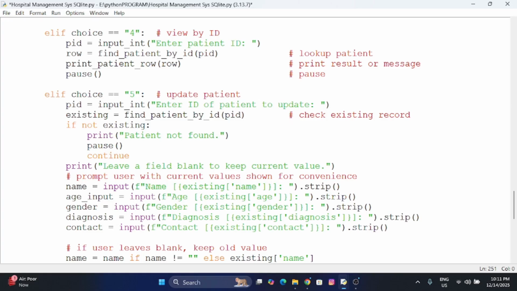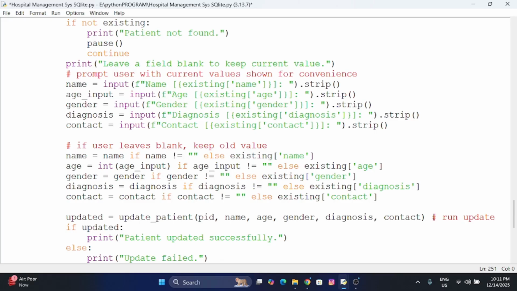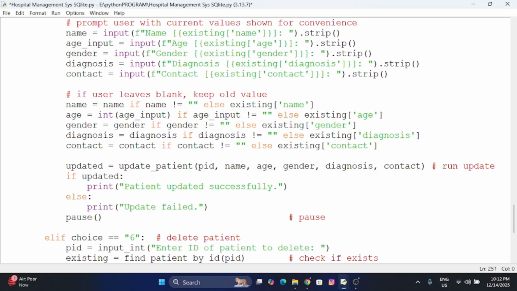So these are the protocols of the coding. Diagnosis, contact, and if the user leaves it blank, keep the old value. Name, if the name is not equal to the existing one. If the name is not available, or if it is the same as existing, then age, gender, diagnosis, and so on. I have used the same coding. So update the patient name, age, gender, diagnosis, contact. If updated, patient updated successfully, else update failed.